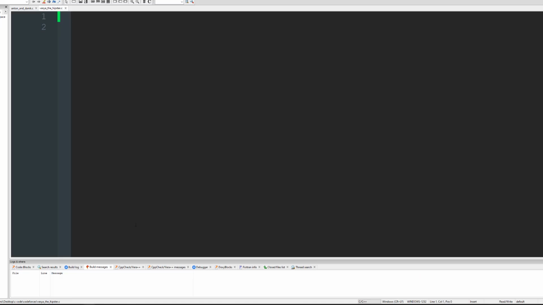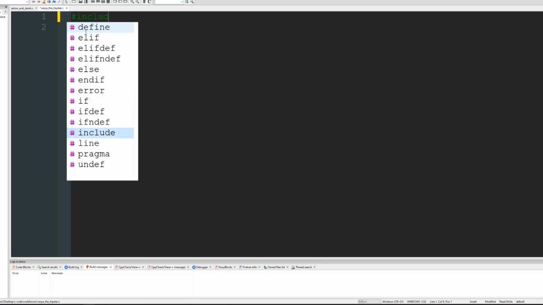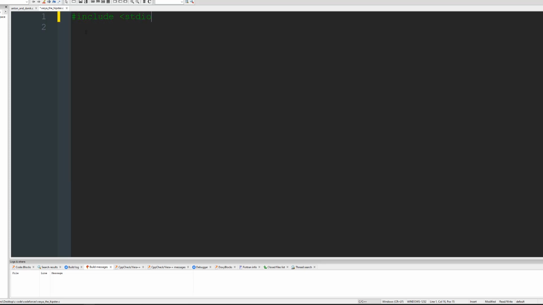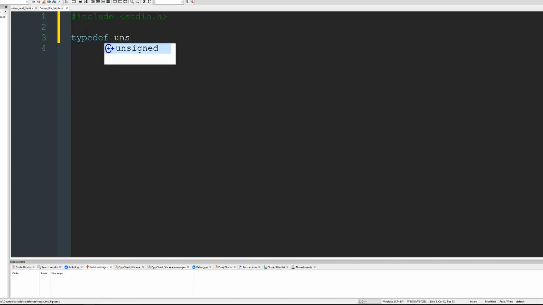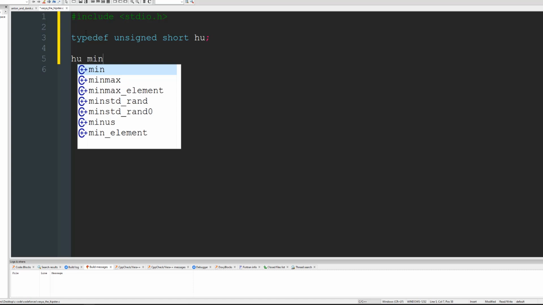I created a class using Code::Blocks, and this is pretty much the name of the problem. What we're going to do is include stdio, and we can make a typedef for unsigned short. That should be enough for the input. We need two things: a min and a max function. I'm just going to go ahead and define those because we don't have those functions in C.